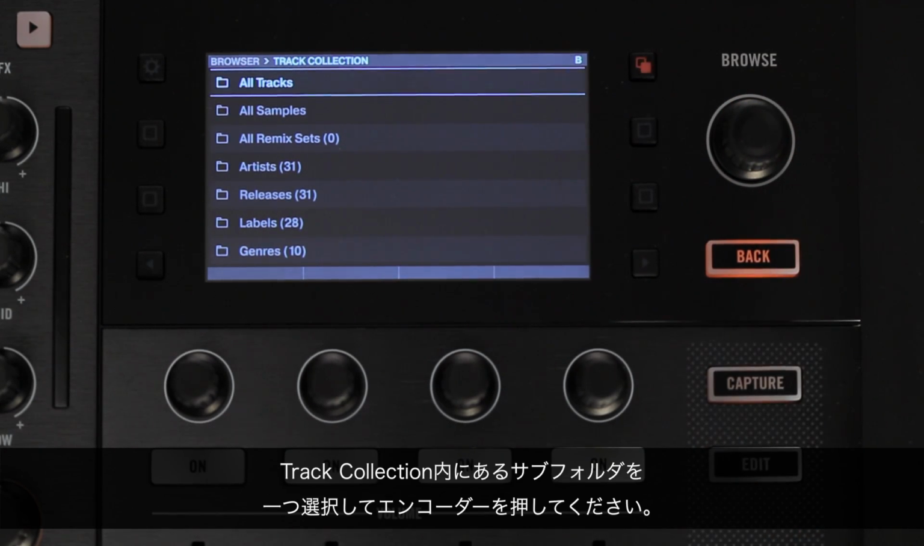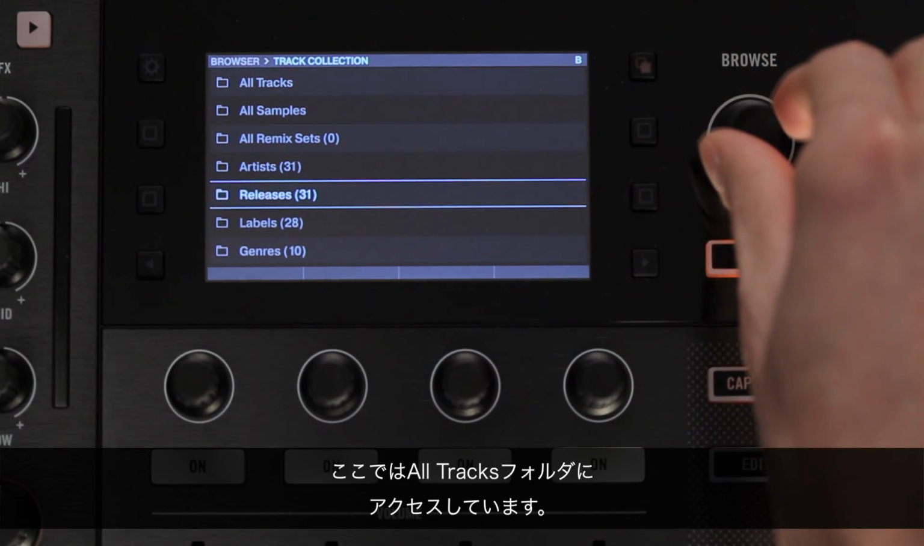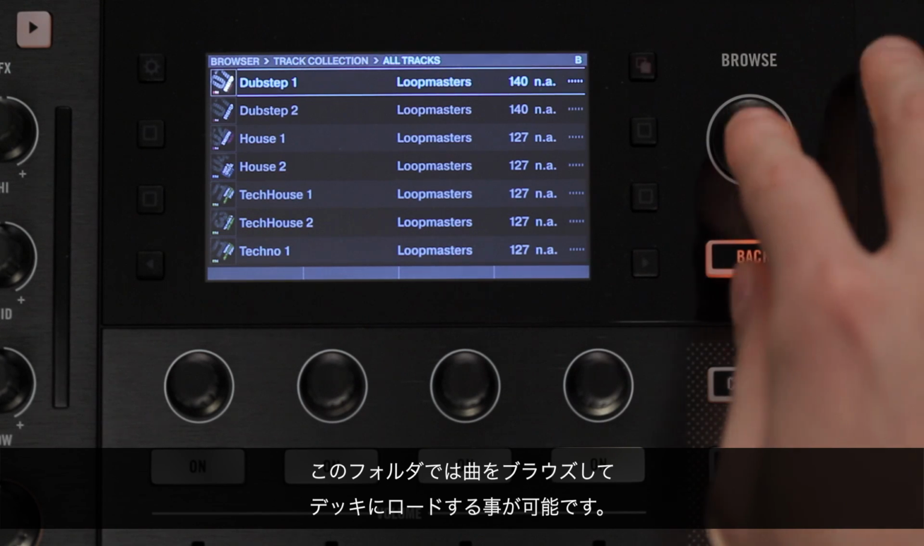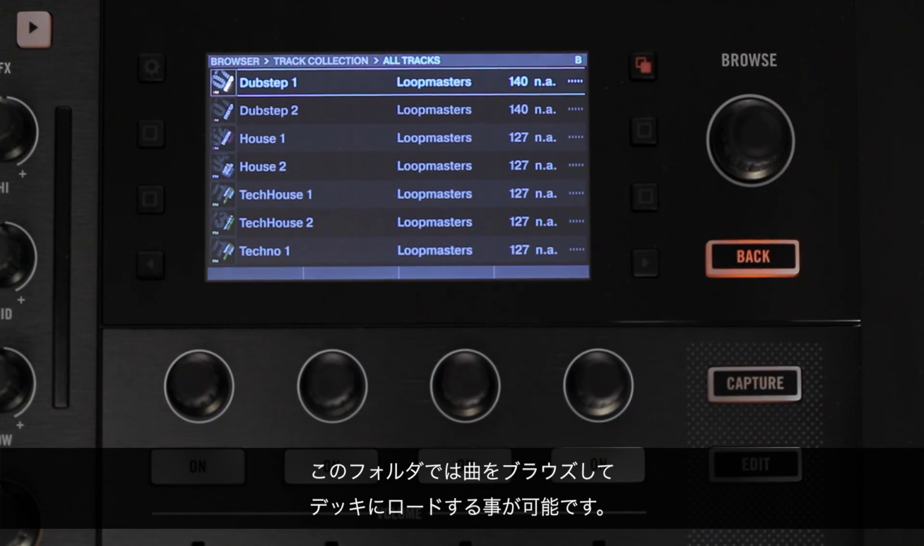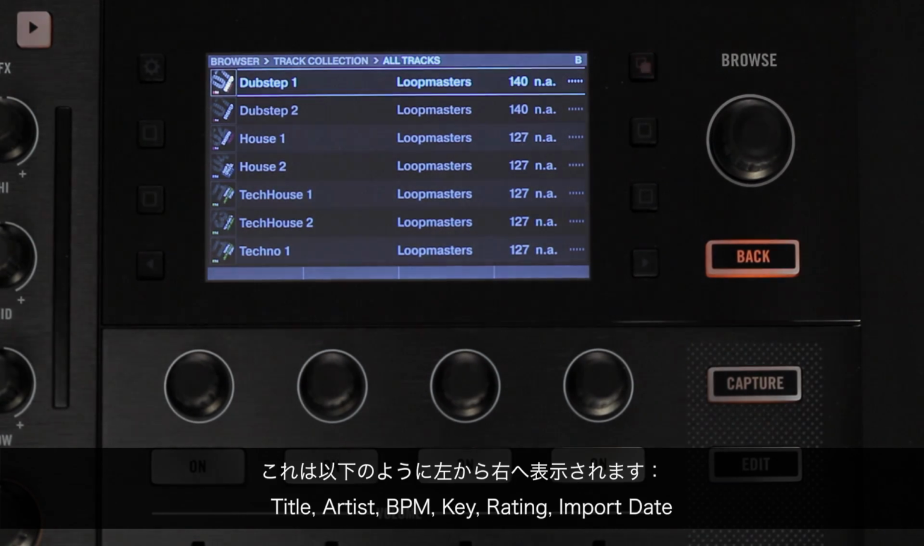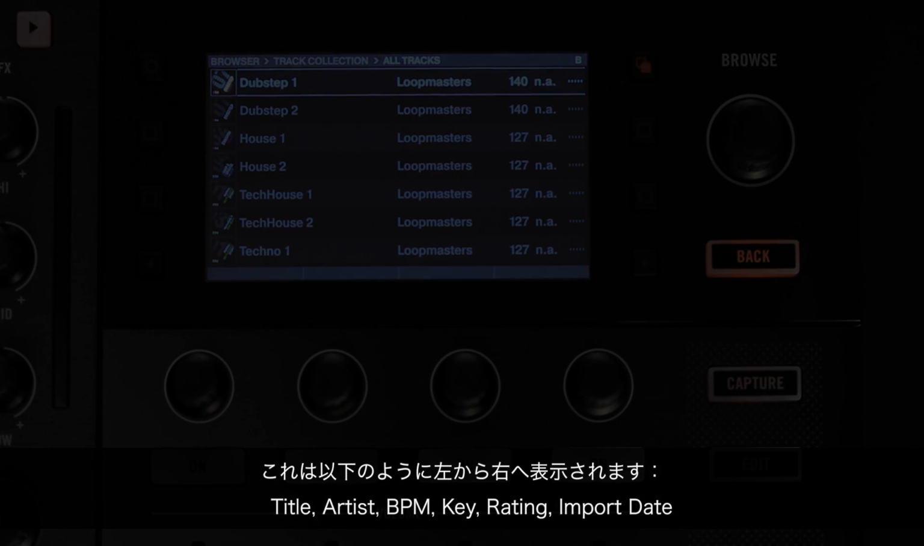Once you're in the track collection, select one of the subfolders and press the encoder to access it. Here we are accessing the All Tracks folder. In this folder, you are able to browse your tracks and load them to the decks. The folder view that contains only tracks, in our case all tracks, has a fixed column order. It goes from left to right as follows: title, artist, BPM, key, rating, and import date.